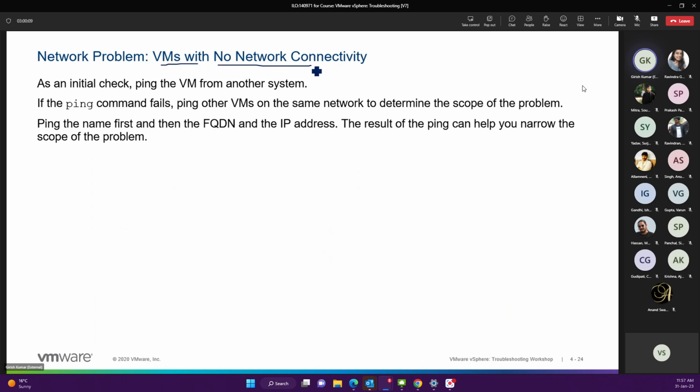Virtual machines with no network connectivity. Initial check: always think first of other virtual machines on the same network, the same VLAN, to determine the scope of the problem. Ping the name first, then the FQDN, and then the IP.